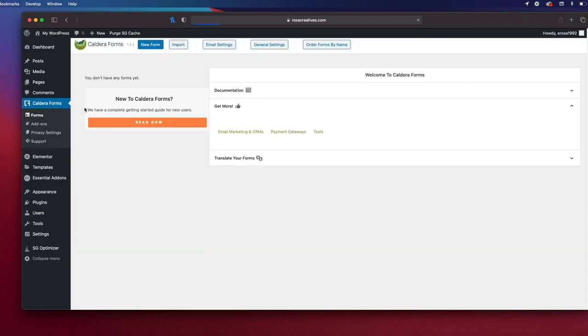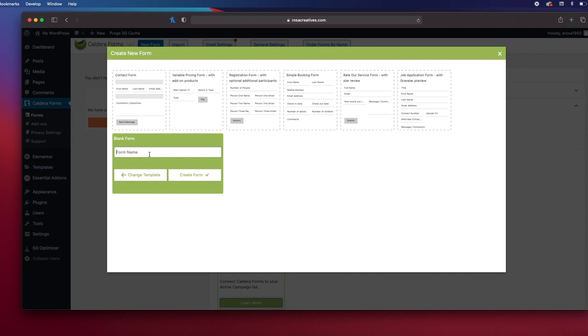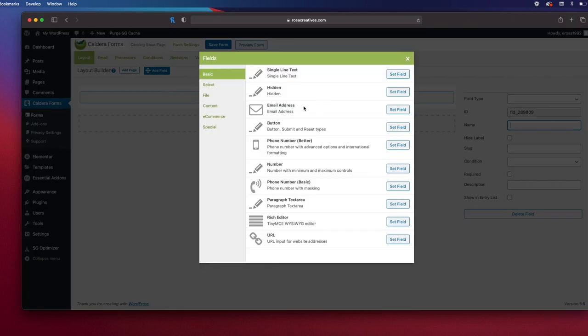So we're going to click on Forms and then New Form, and then we're just going to create a blank form for now. So we're going to call this Coming Soon page. And click Create. So now once you're here, this is just the interface to create a form. So in order to add the elements to your form, all you have to do is add fields here. So just drag it into this white space here.